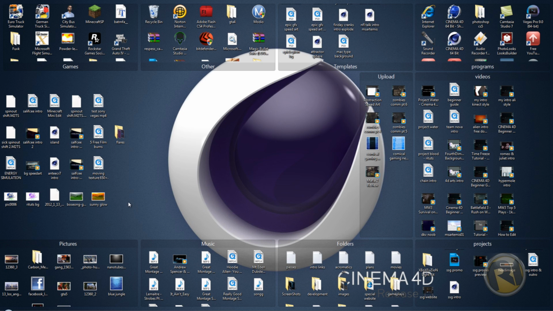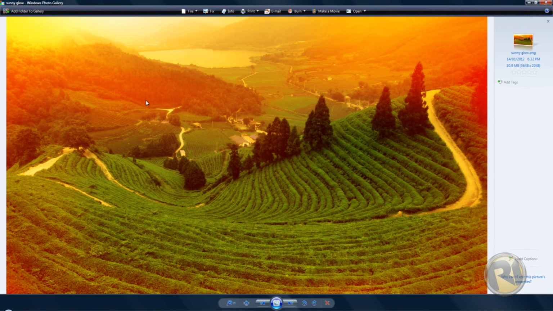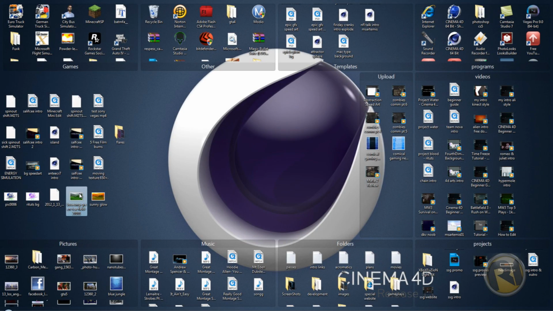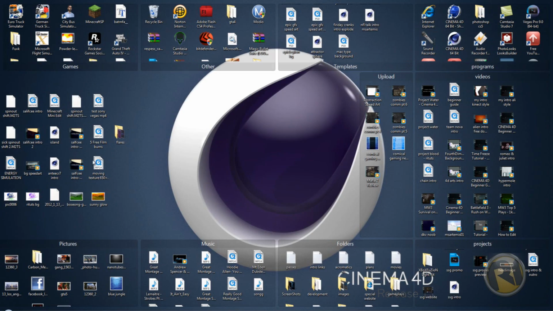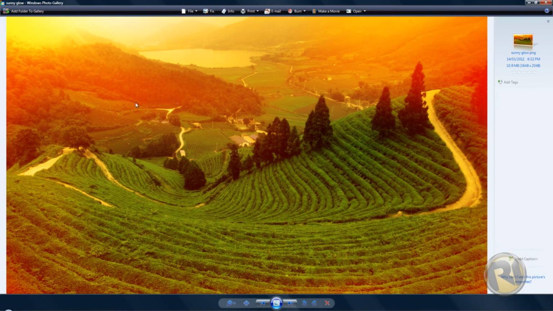We're finally working out of Cinema 4D and we're working in Photoshop today. In this tutorial I'll be teaching you how to create this nice sunset or sunny glow, whatever you want to call this effect. It's a pretty cool looking effect, and here you can see I turned this picture from what it is right here to this. I guess a little bit cooler.